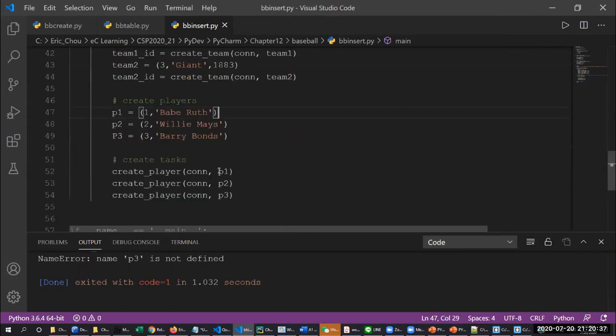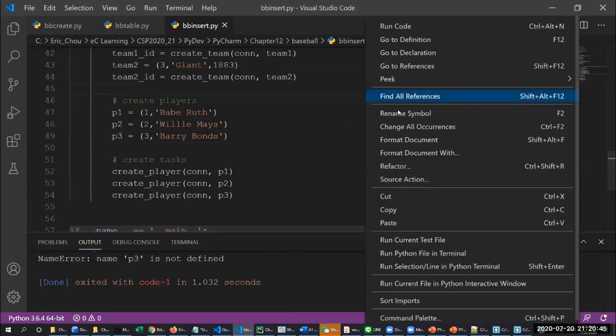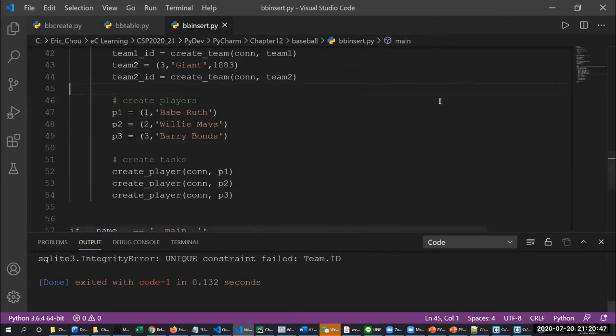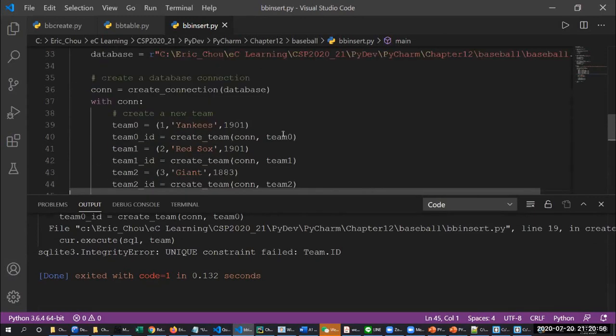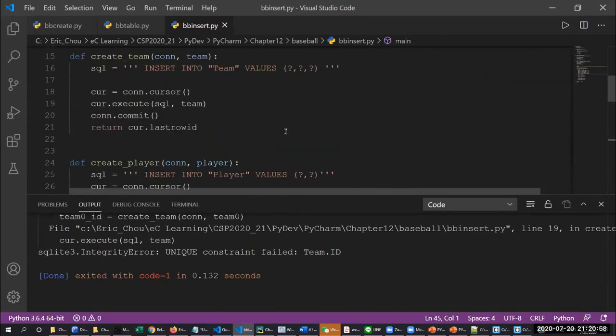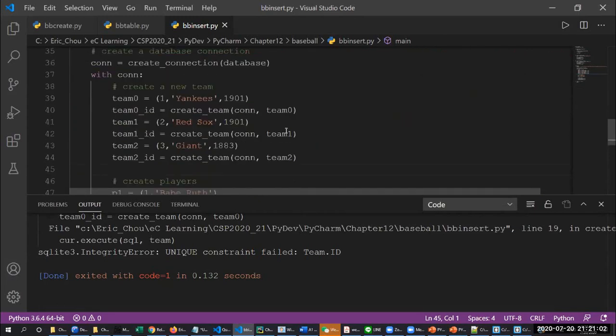P3 is not defined. Let's see. Oh, I should do lowercase p3. Sorry, hold on, okay? Wrong again, okay? Let me see. Constraint, team ID not unique. Let me see. Team ID not unique.